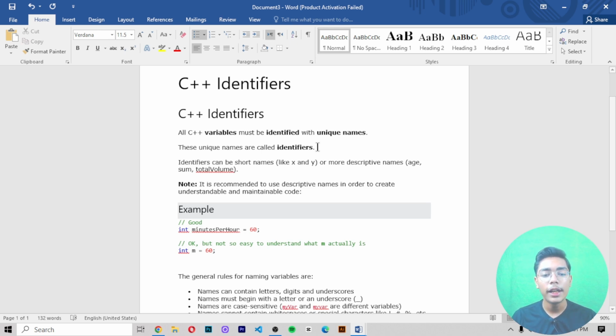These unique names are called identifiers, like the variable's name which you write when you have to define any variable, like previously when we were using int with y or int with x.